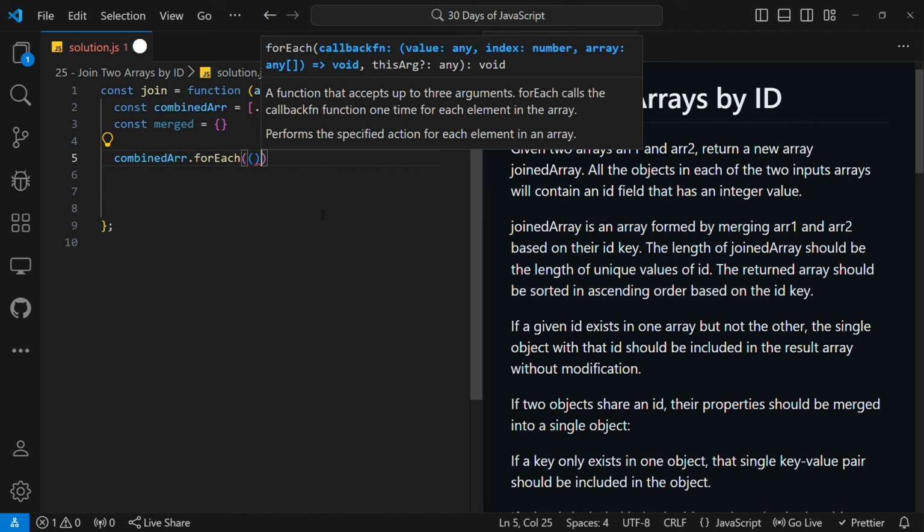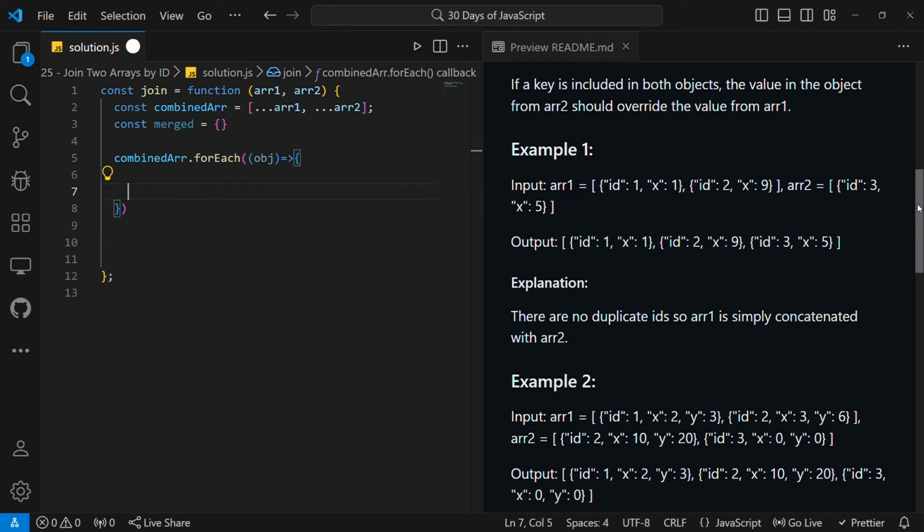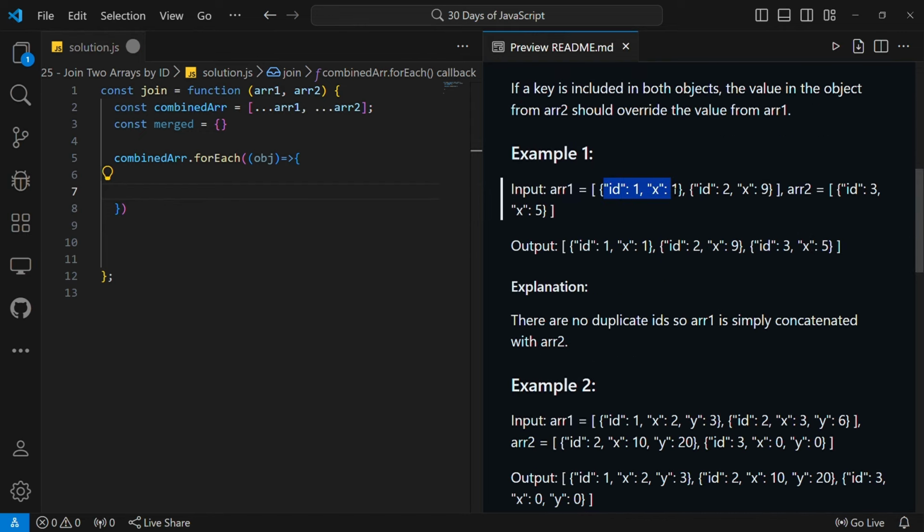I know that this forEach takes in a callback function, and this callback function you can have access to the item, the index, and the array. But today I'm just using the item alone. I know that each item is an object, so I can just call it obj, because I know that each item is an object. Let's look at one of the examples here. You know that each item of the array is an object, and each object has this key called id.